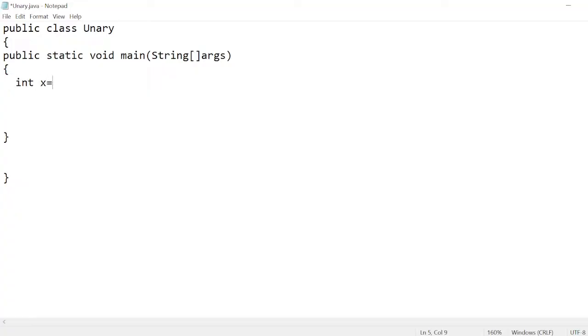There is an int x equal to 10, and I'm mentioning x plus plus. Then what does it mean, guys? The x variable increments by 1. x is the variable which is holding the value 10. When I mention the plus plus operator, the x variable increments by 1. Is there any proof? Yes, I will show you the proof.